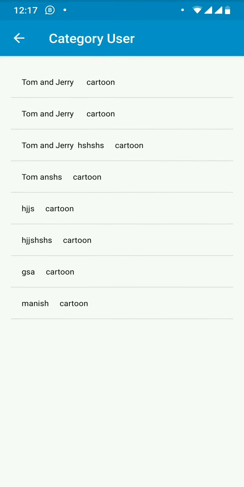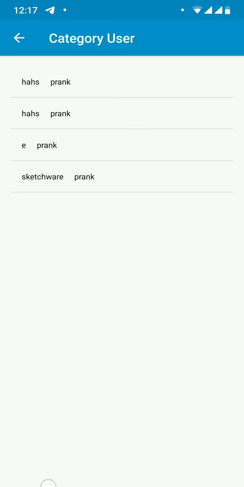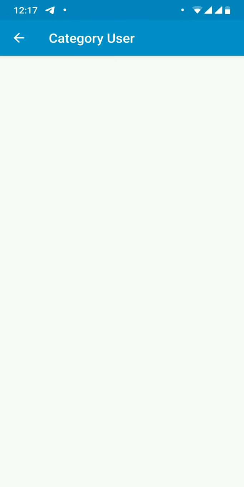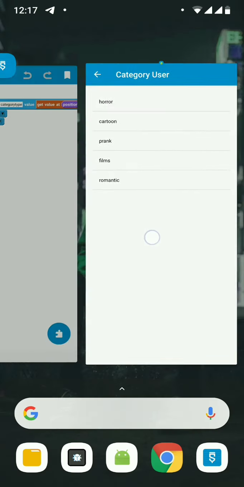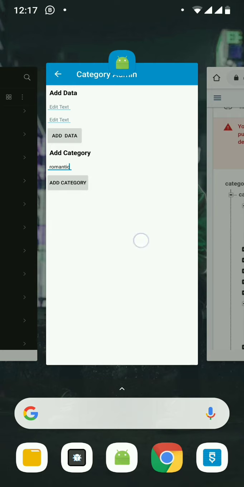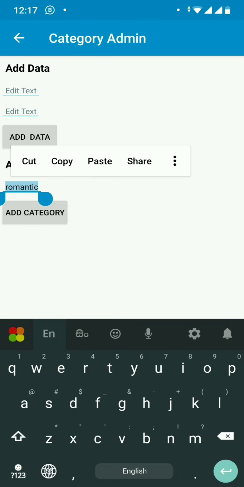For the cartoons we added some data in the previous video, and in the prank videos we added some data, and in the romantic we just added the category. So now let's try to add a new category and add some data to that new category. Let's go to the admin app and put a category called adventure.